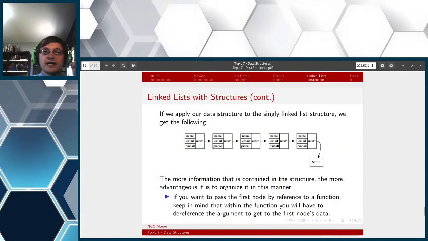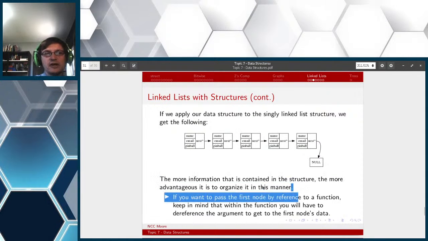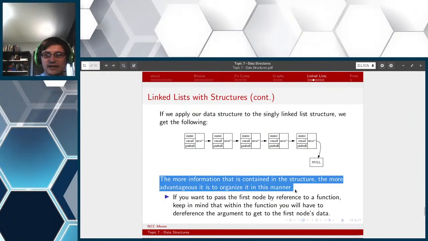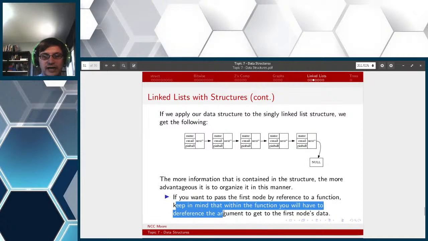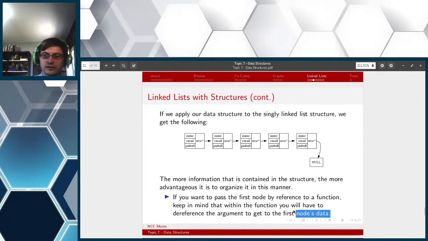If we apply our data structure to the singly linked list structure, we get the following. You can see the nodes, rather than just being silly little labeled things, are now blocks of memory that can hold values and also hold a pointer to the next block of memory that holds values, which is cool. The more information that is contained in the structure, the more advantageous it is to organize it in this manner, for reasons that we're going to see shortly. If you wish to pass the first node by reference to a function, keep in mind that within the function you will have to dereference the argument to get the first node's data.